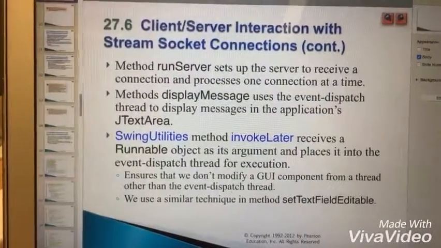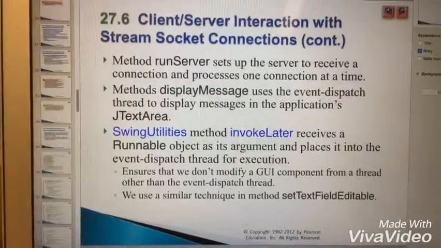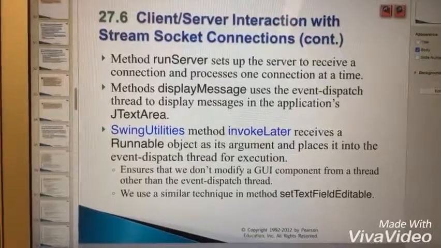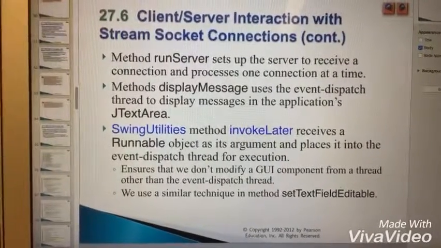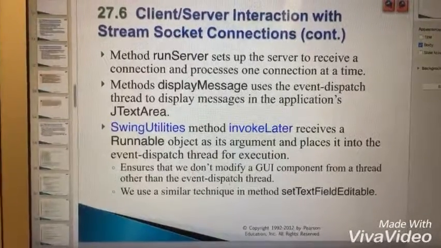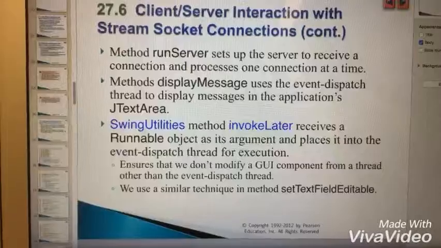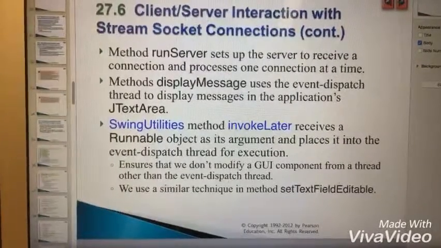Client-server interaction with stream socket connections. Method runServer sets up the server to receive a connection and process one connection at a time. Method displayMessage uses the event dispatch thread to display messages in the application's JTextArea.